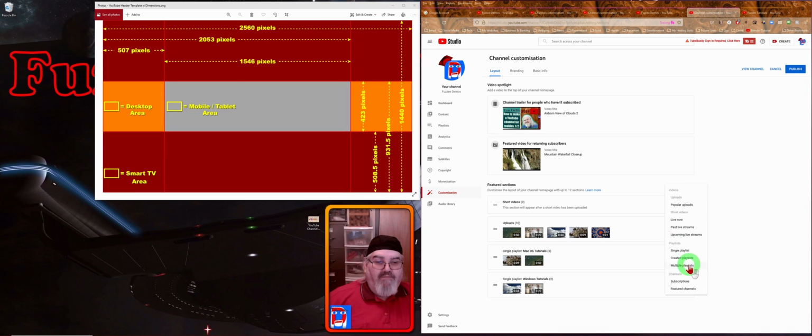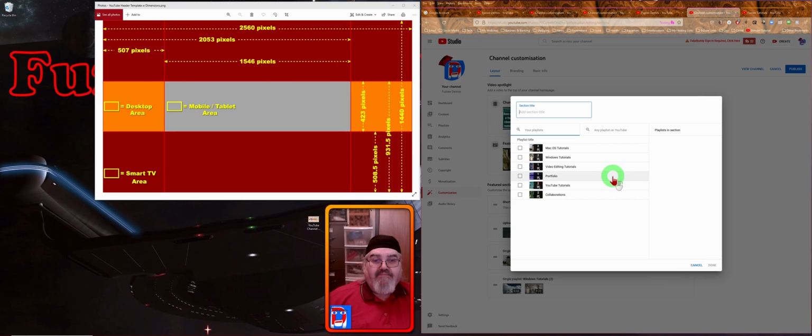And then we can put in a multiple playlist. And then you can decide on what you want to call this. And then we turn a checkbox on for each one that we want to show up. And I mean, you can divide this up any way you want. You don't have to put them all in there.